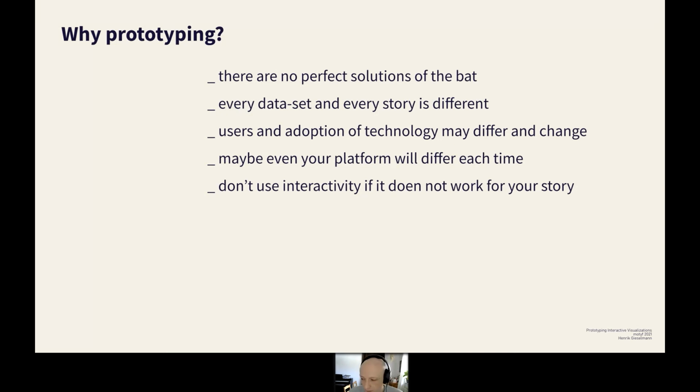And then also maybe your platform will differ. So the first project you're doing is maybe for a smartphone, and the next one is for an AR device, and all of these things are very, very different. So you have to try things and find out what works and what doesn't.